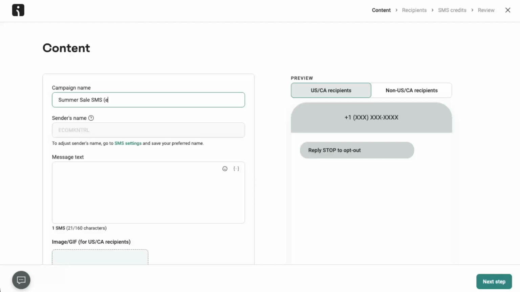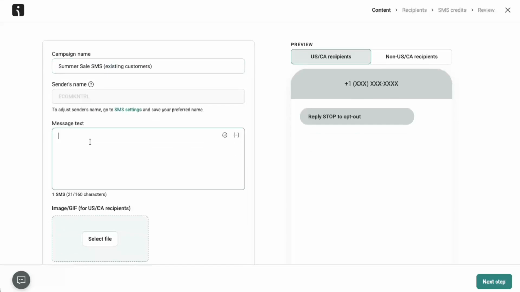Now, type in your message text. Keep in mind that SMS has character limits and you want to be clear and direct. Include your offer or announcement, a simple call to action, and a link to your Shopify store if needed. Try to keep it concise but informative and make sure it's aligned with your brand voice.